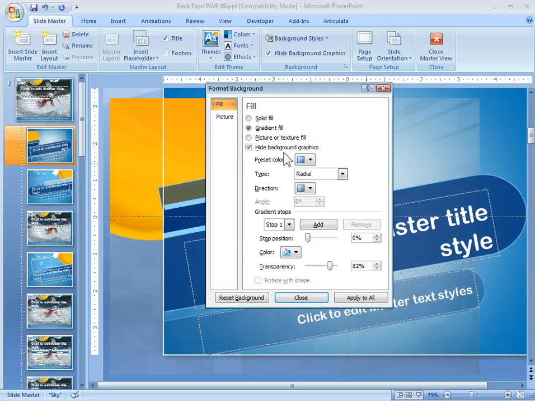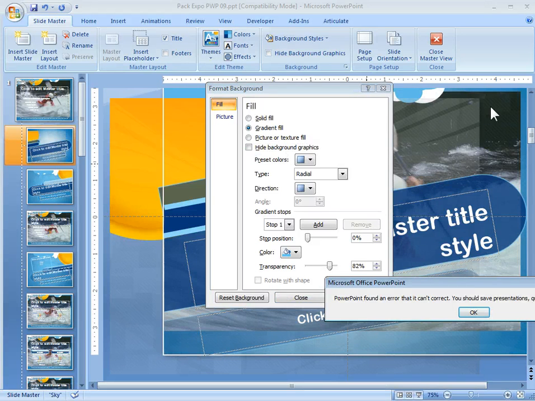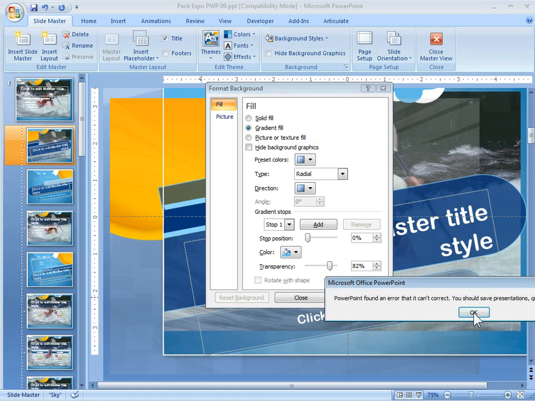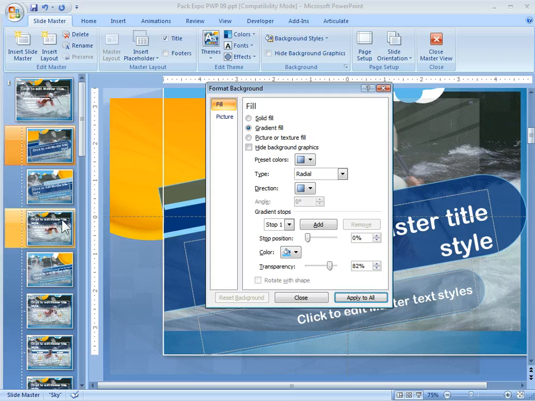So you just need to go into that and make sure on the background that you deselect this. And when I deselect this, now all of a sudden you see that image. So you deselect that. So then we can apply that to all. So right now it's just applied to this one, but we'll apply it to all. And you'll notice once I get through this error, that now it's been applied to every one of those. So it's just a matter of deselecting the hide background graphics option.